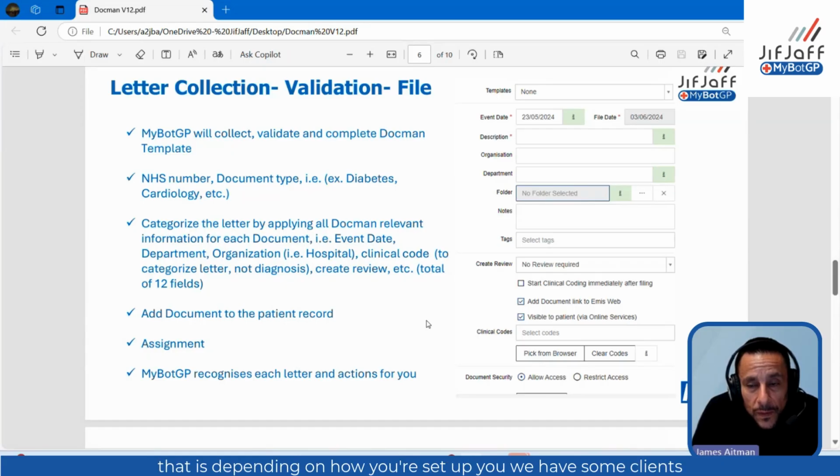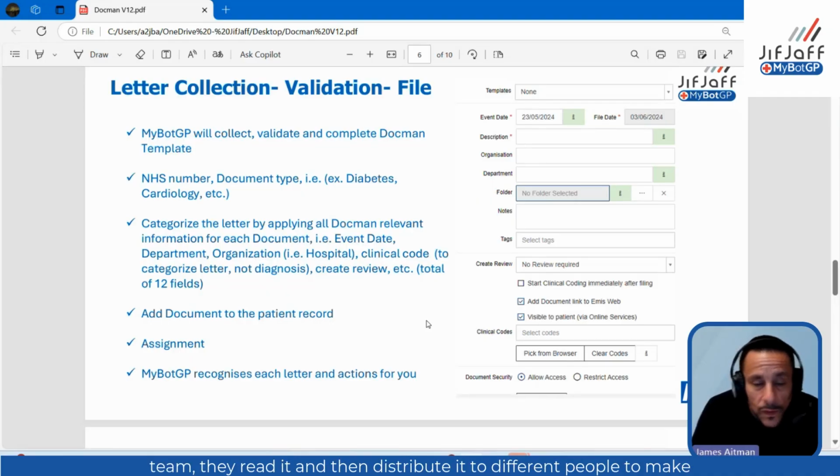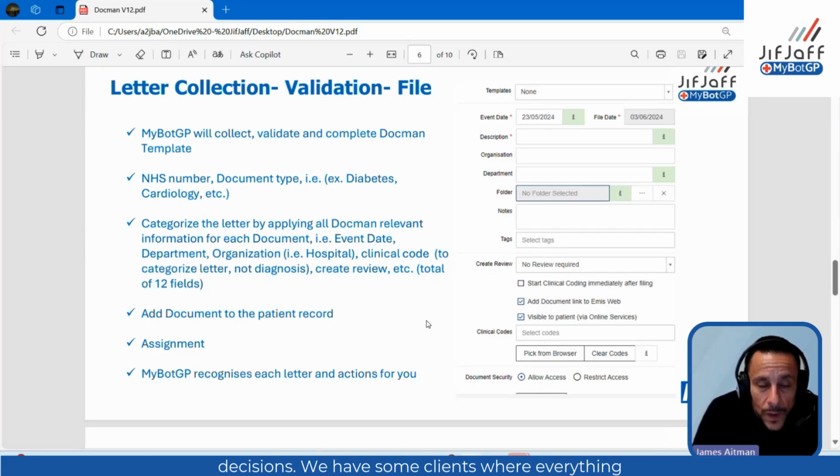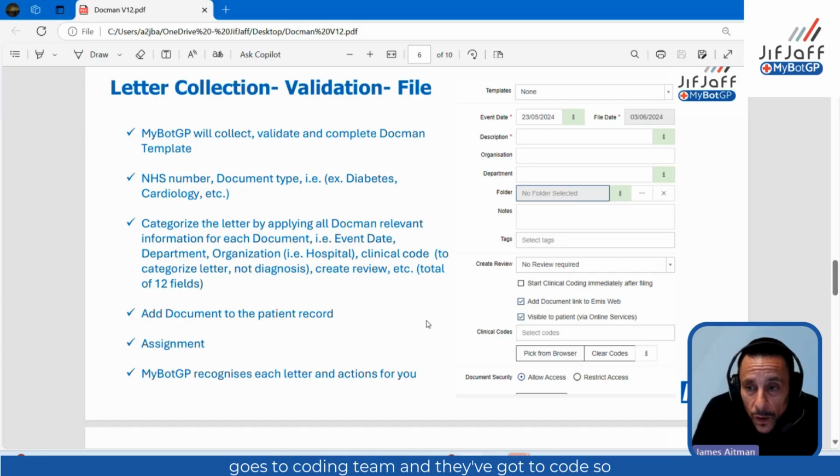What we mean by that is, depending on how you're set up, we have some clients where everything goes to the coding team, they read it and then they distribute it to different people to make decisions. We have some clients where everything goes to the coding team and they've been given permission to code, so they code. We've got other clients where that's split off into different letters, go to different places. And I guess what we're saying is that our tooling can replicate that flow for you if you wish.